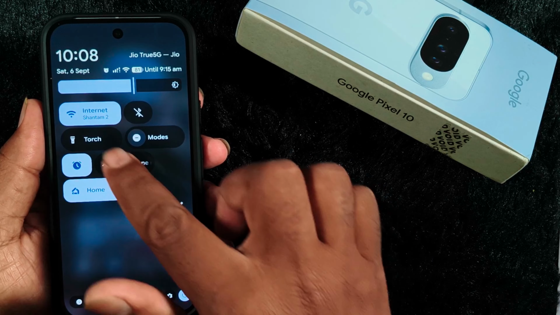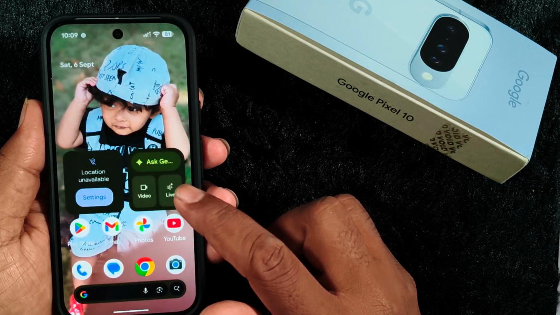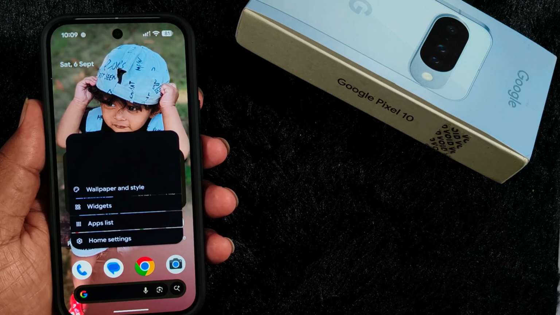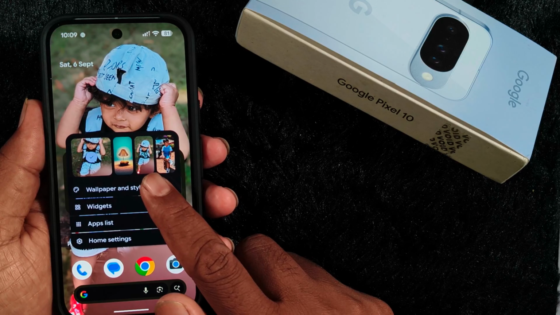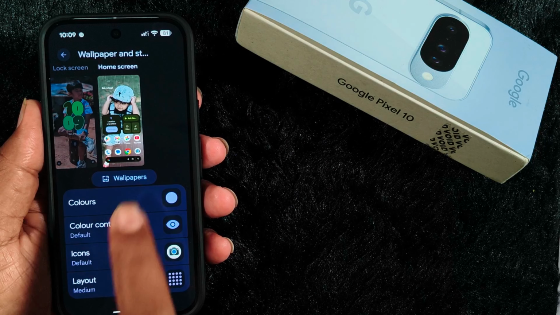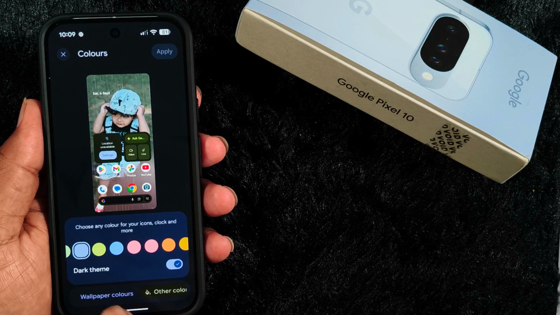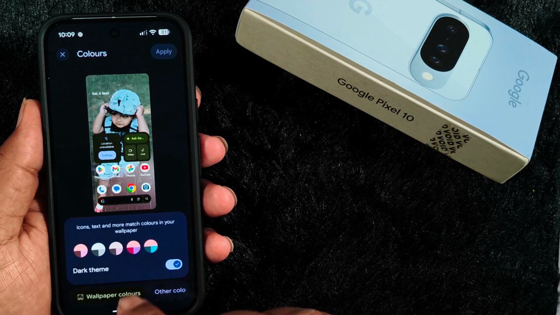If you want to change the quick setting tiles icon color, you can use the color palette setting. To use this, tap on the blank space on the home screen. Tap wallpaper and style. Here you can find the option colors. Tap on it. Here you can see the wallpaper colors and other colors. Select the option you want to set for the quick setting tiles or other.